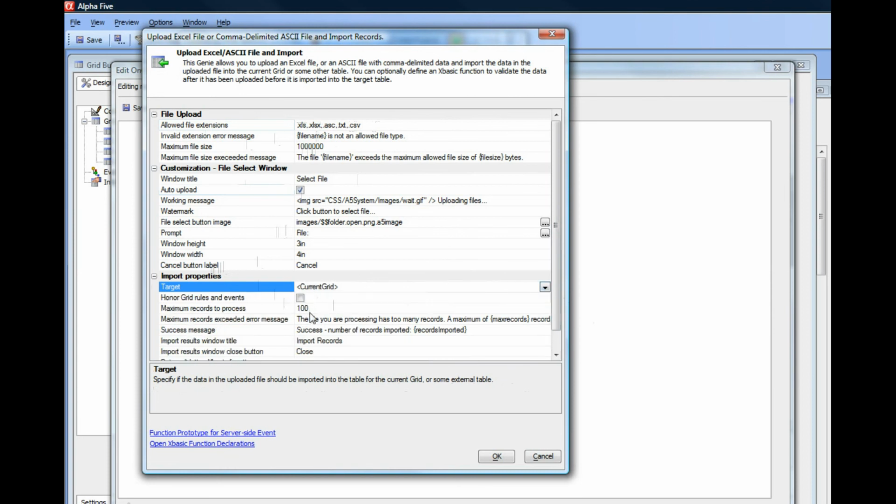We can choose whether we want to honor rules and events or not. This obviously only makes sense if the grid itself is editable. And if you click this button, then the can insert event will fire and also all data validation in the grid will be run. So we'll discuss that in a subsequent video.